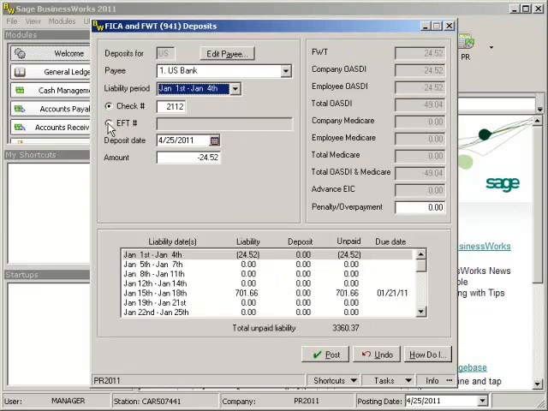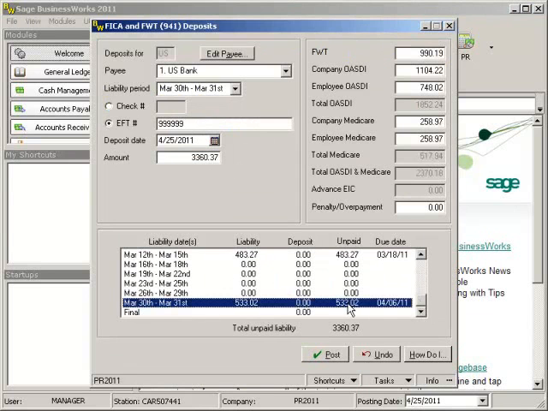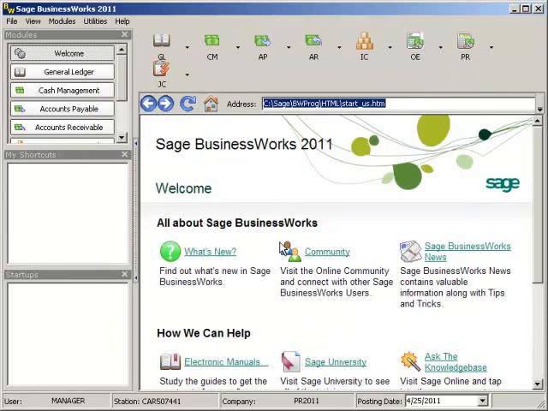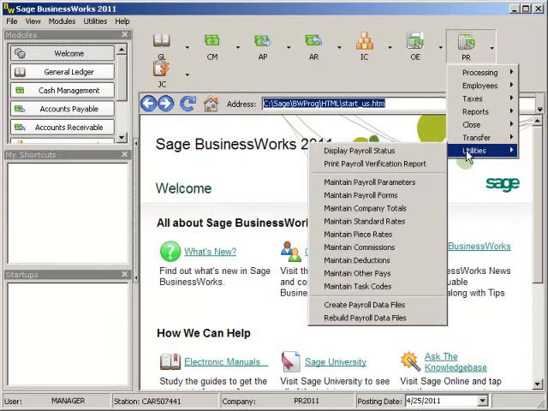Since I'm not going to be posting this payment, I can select EFT and I enter all nines for my EFT amount. I'm going to go down and select my very last payroll tax liability, which will then select all the payroll tax liabilities above it. I'm going to date this payment for the last date in my quarter and select to post.